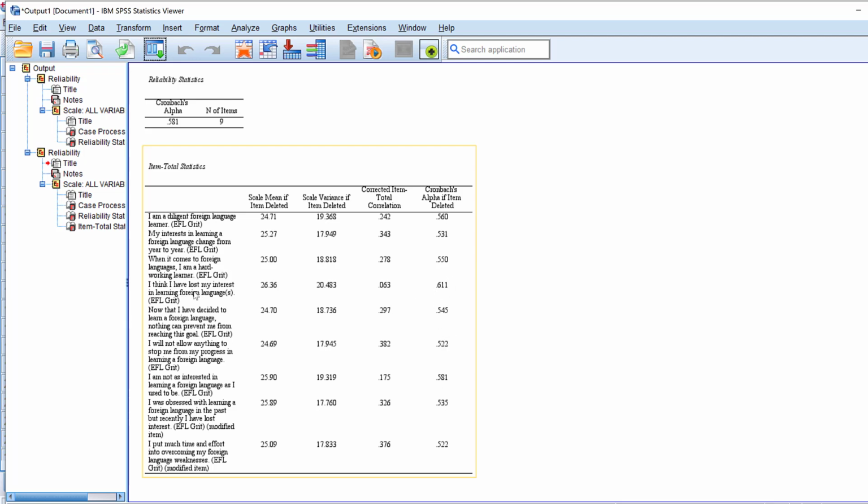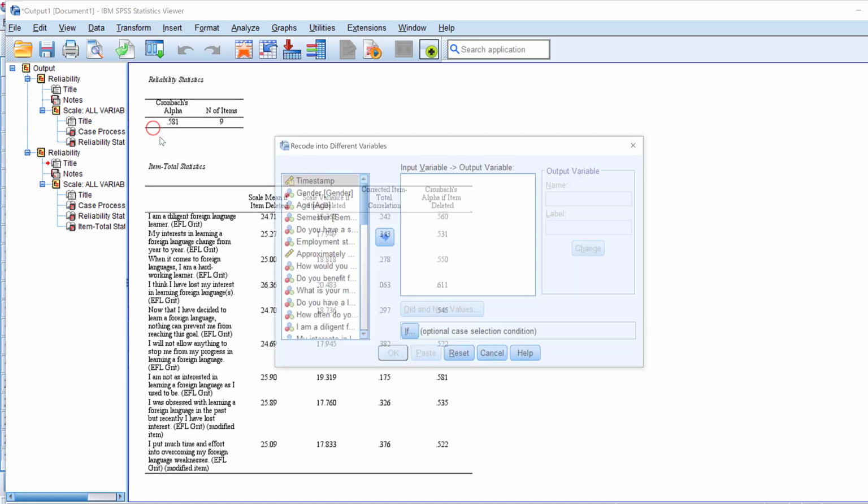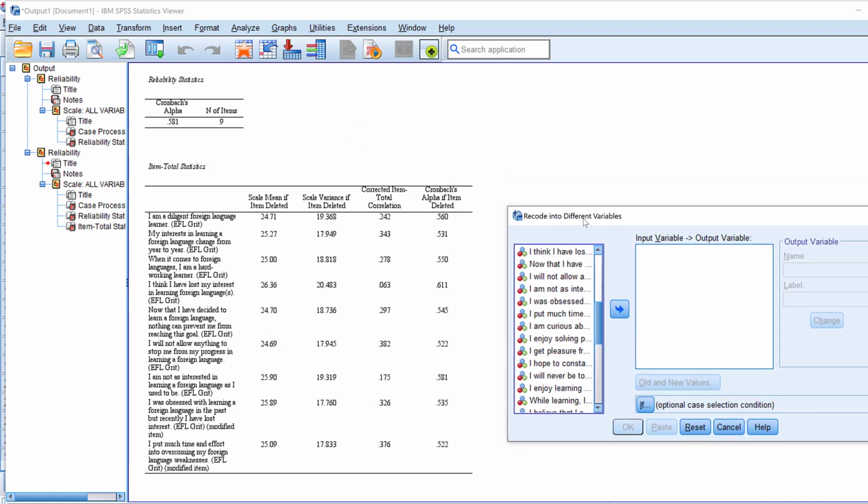For example, this one. You can see which items can be deleted and also which items may need to be reverse coded. For example, here the modified item should be reverse coded. If it is negatively worded, it should be reversed so that the reliability can be improved. To reverse code variables, we go to transform and recode into different variables, and here we put the variable we want to reverse code. For example, this one, "I have lost my interest", which is the item.